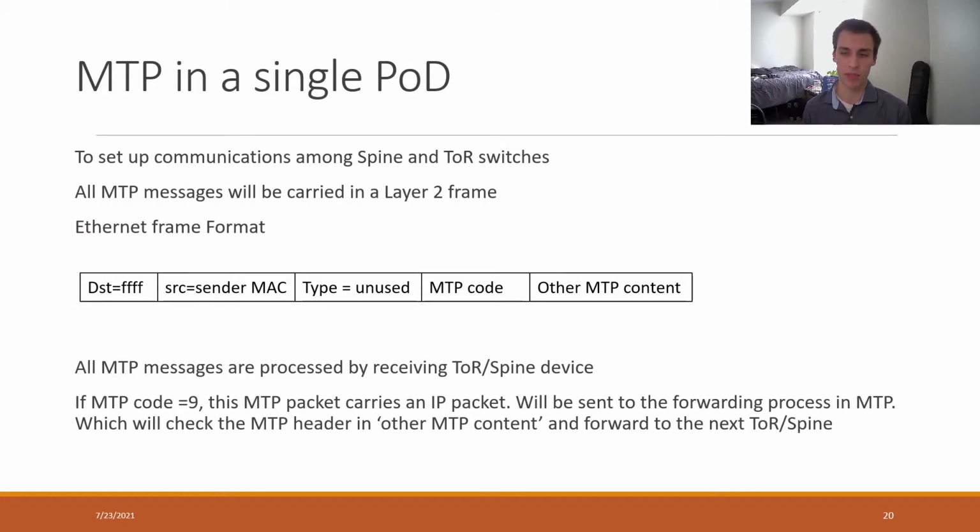Every message using MTP is carried in a layer 2 frame. This is the format of the frame with MTP. It has the destination MAC, source MAC, and type fields, and then the new MTP code field with an MTP content field that depends on what MTP code was provided. MTP messages are processed by receiving TOR and spine devices. As stated before, code 9 denotes that the MTP packet carries an IP packet, which will then use the MTP forwarding process that was described before.